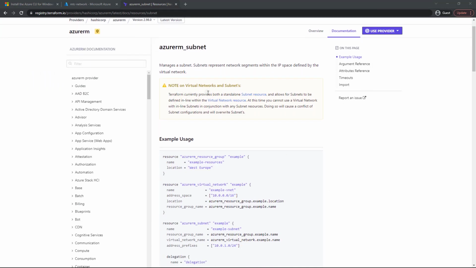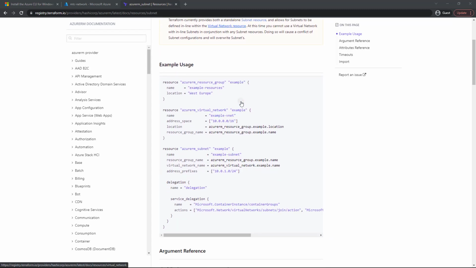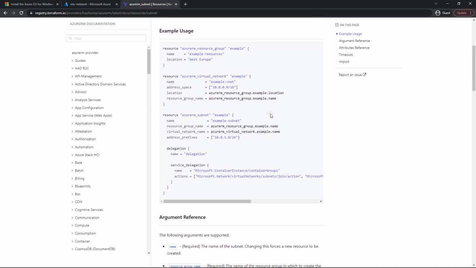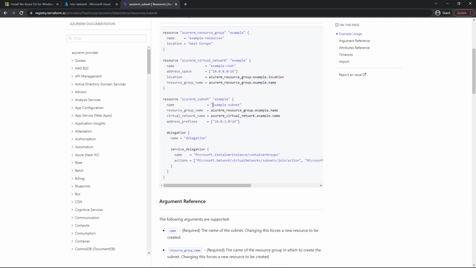It's got a very similar note here that we saw on our virtual network resource that indicated that these subnets can be deployed in line with the virtual network, but in our case and most other cases, it's better to deploy it separately from the virtual network. Now, as you can see here, it's actually listing our resource group and virtual network, which we've already done. So all we need to do is deploy the Azure RM subnet just like this.